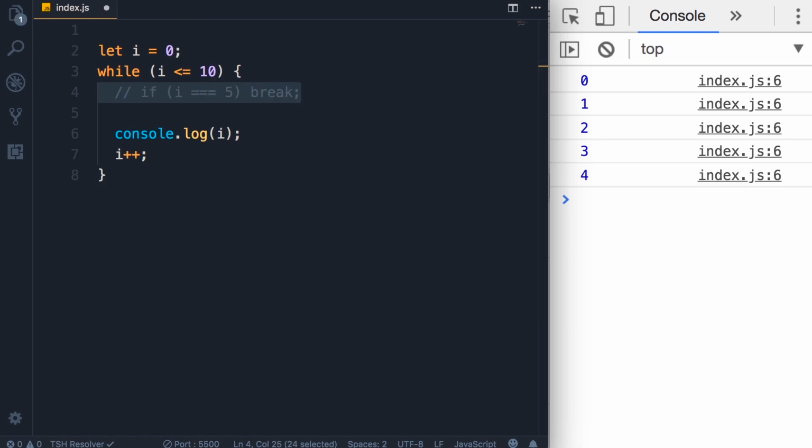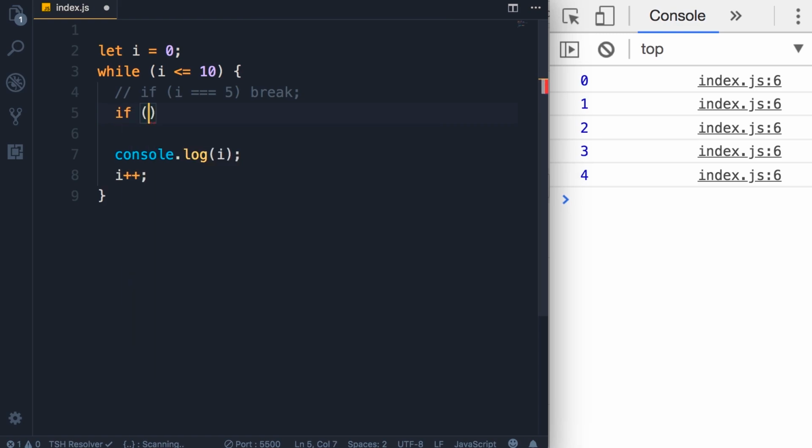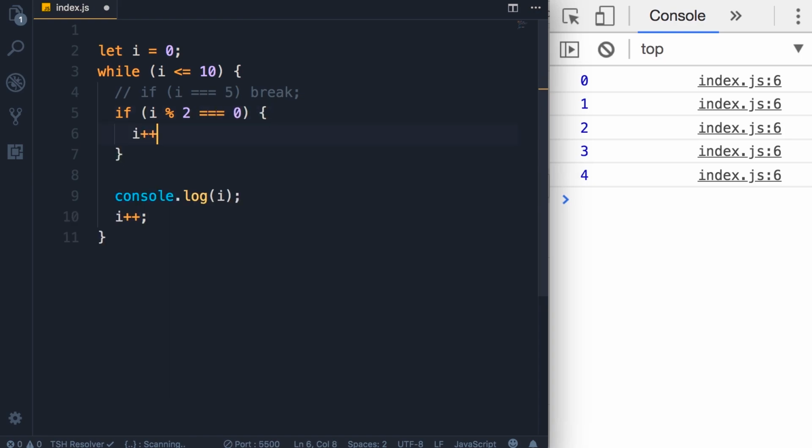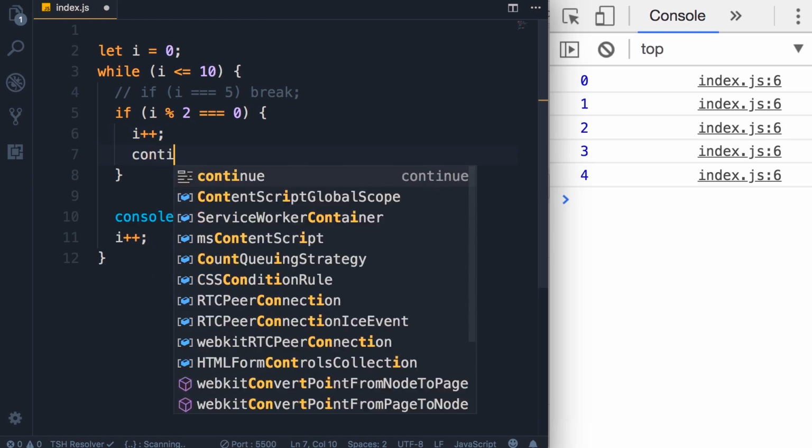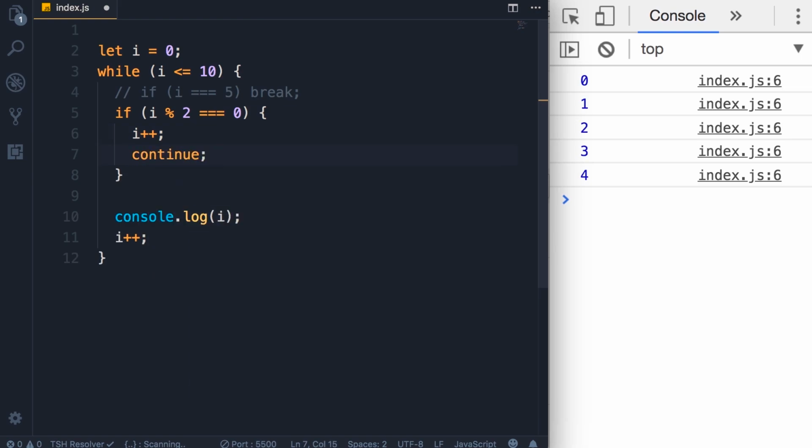Now let me comment this out and look at the continue keyword. So I'm going to write another if statement. I want to see if i is an even number or not. So i modulus 2 equals 0. If that's the case, I want to increment i and then continue. Let's see what happens when we run this code. Save the changes. We only get the odd numbers.